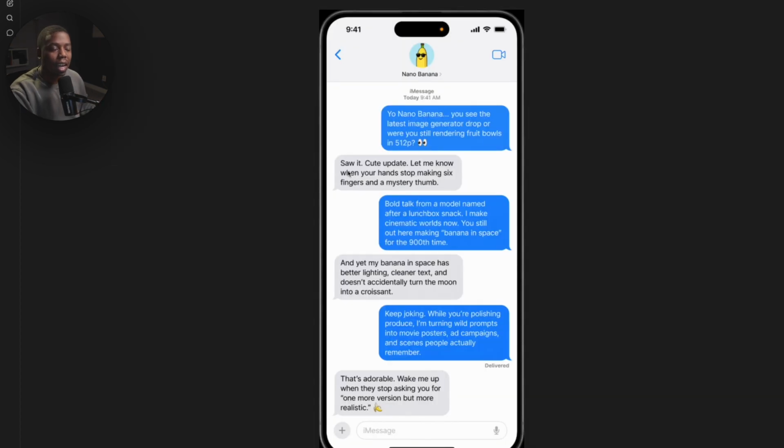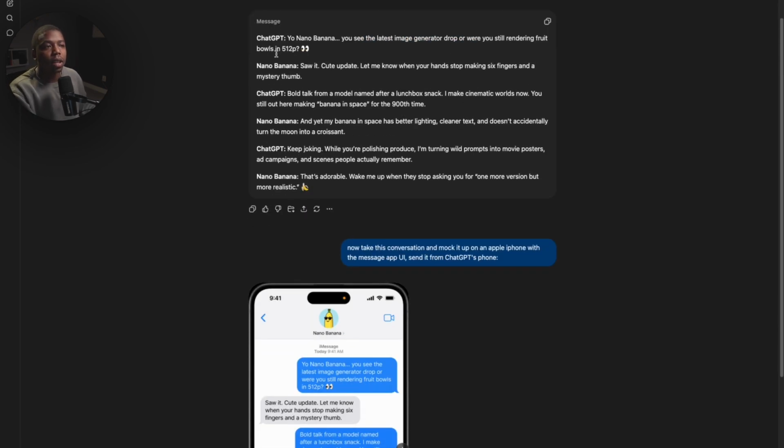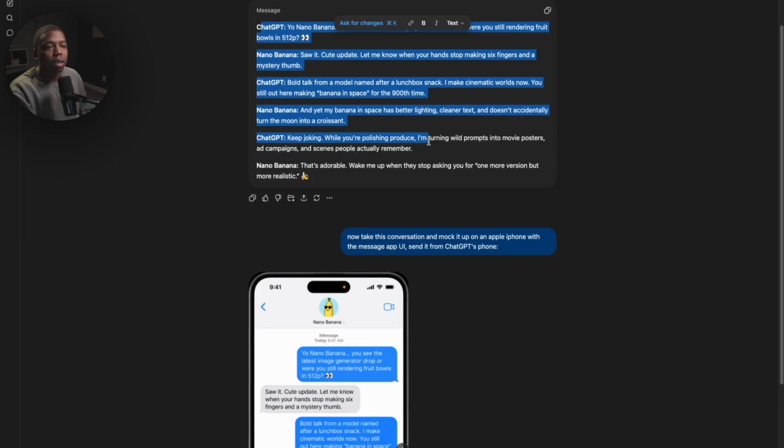So this was another one that I had fun with. And this is a screenshot of a conversation on the Messages app between Chat GPT and Nano Banana. But before I got to this, I actually asked Chat, I said, I want to create a short back and forth message thread between Nano Banana and Chat GPT that is a friendly spat between the two about their capabilities of their image generators. ChatGPT kicked things off with asking Nano Banana if they saw the latest image generator drop, and then have a conversation go on for 2 to 3 messages each. So then here is the messages that it came back with.